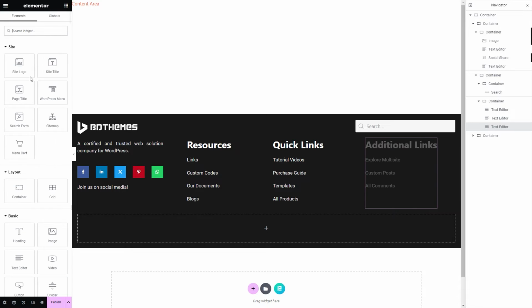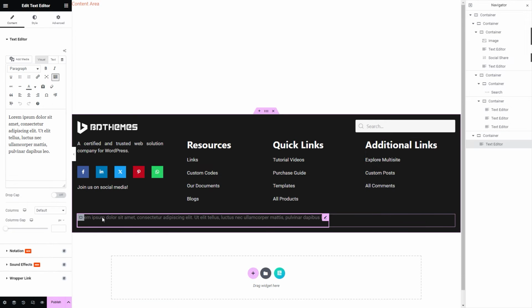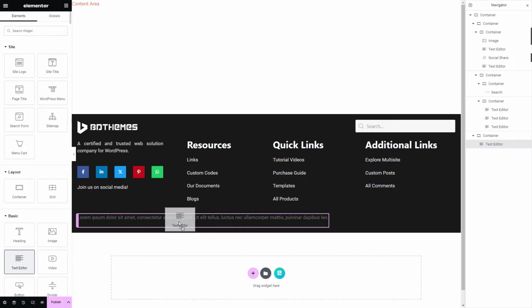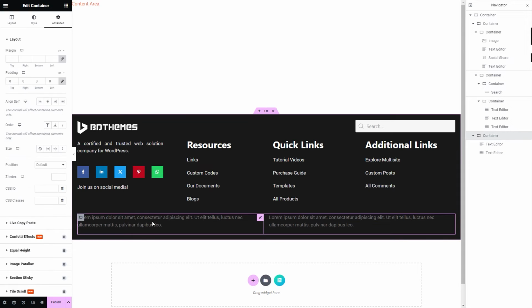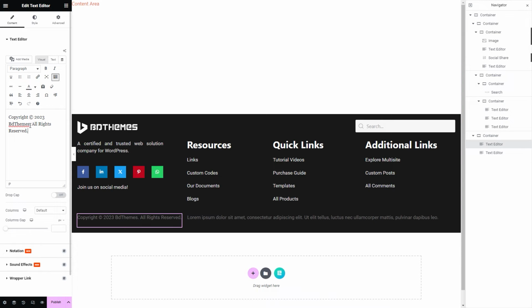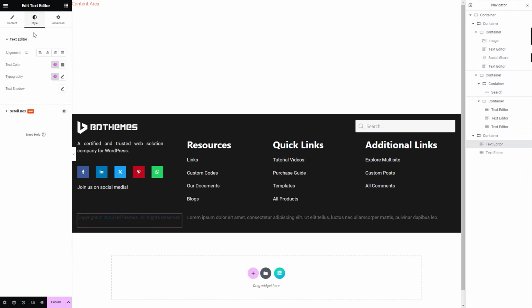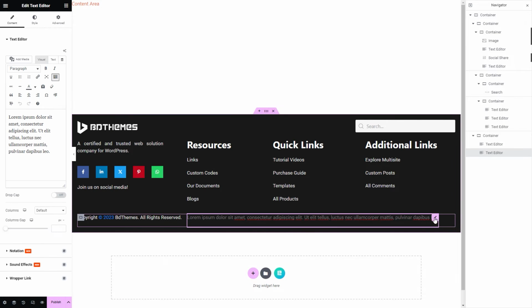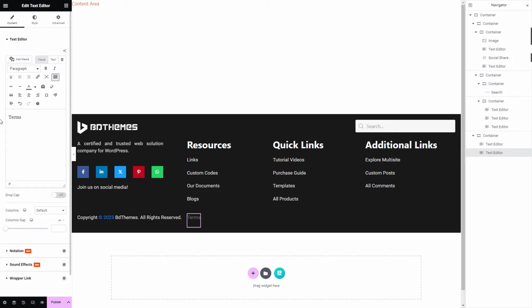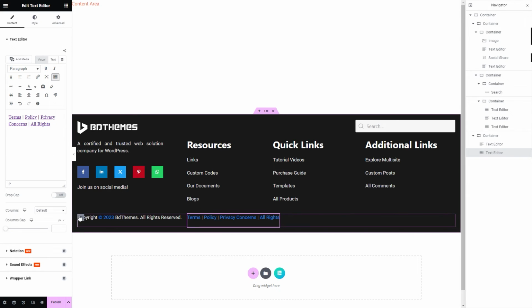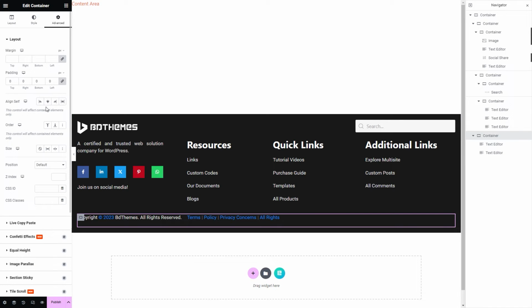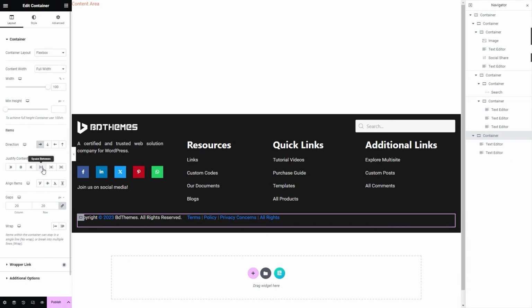After that, let's put 2 text editors at the bottom container. Here, the first one will be used to display copyright info, and the second one is for additional policy navigation links. When done customizing the texts and links, go to the container layout and select space between justification. It will place both text editors on each side of the container.